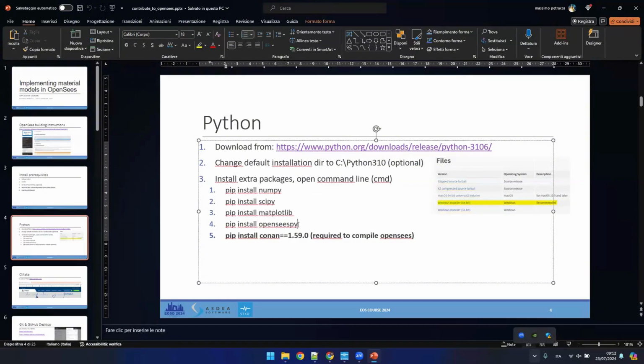You will need OpenSees Spy, and then I will show you how to compile another version of OpenSees Spy. But at the beginning, you need it. And then for compilation, you need this package, which is called Conan. And you need an exact version of Conan. You need 1.59.0, which is required for compiling OpenSees.